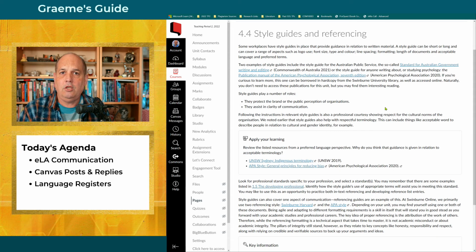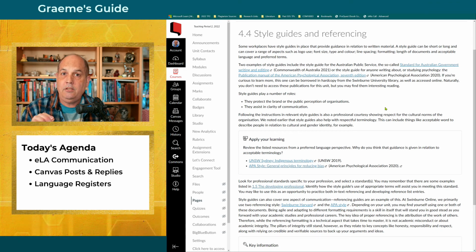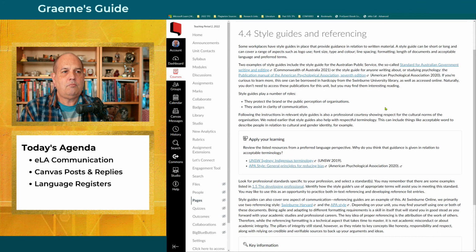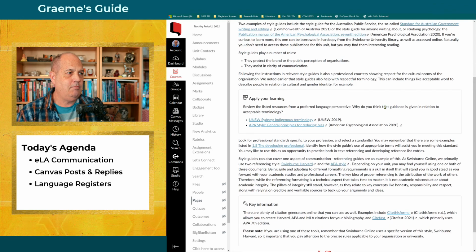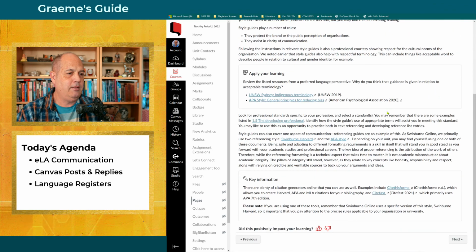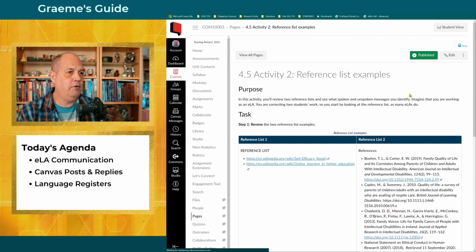And this conformity to the style guide is important because, as it says here, it helps with the branding of the organization. It also ensures that the communication is coherent and cohesive. Everyone's speaking with a similar voice from the organization. So that's 4.4. You can read more about that there. And on to the 4.5 activity.